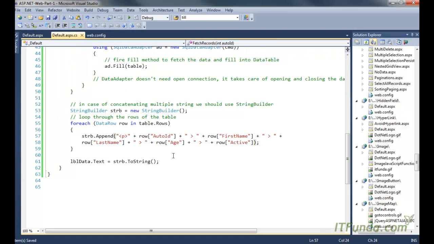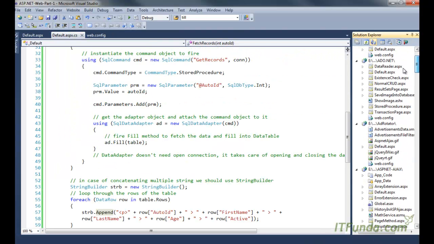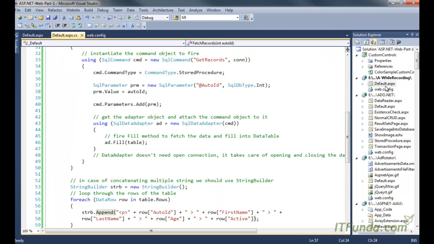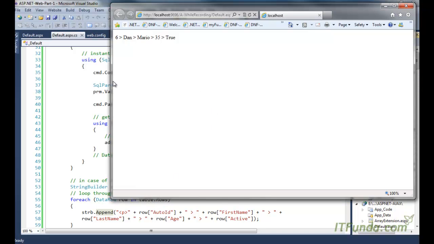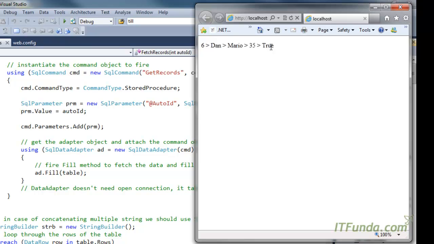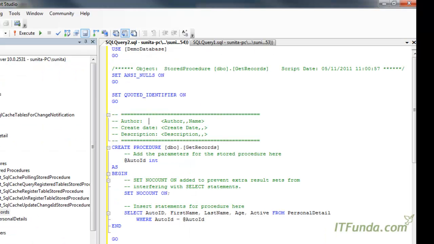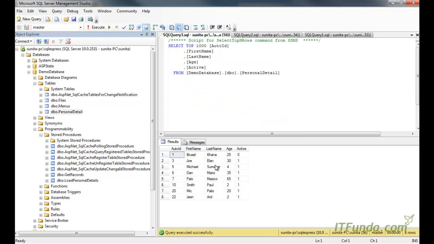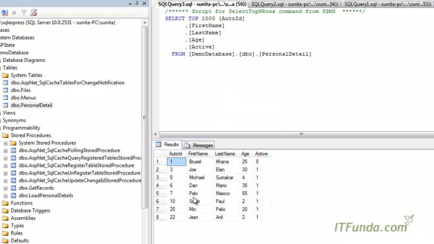So now let me run this page. Here is my default.aspx page, and I'm going to run it. And you can see that here is my record: 6, Dan, Mario, 35, true. And let me show you the record from this table as well. So here is my table, and you can see the 6 is Dan, Mario, 35, 1.